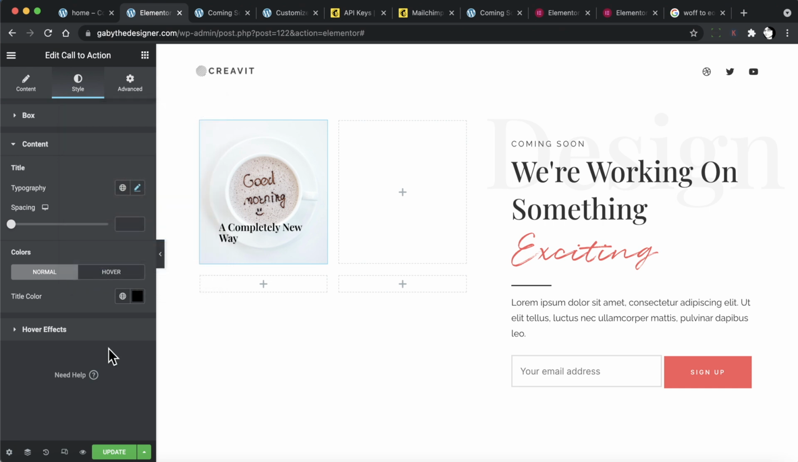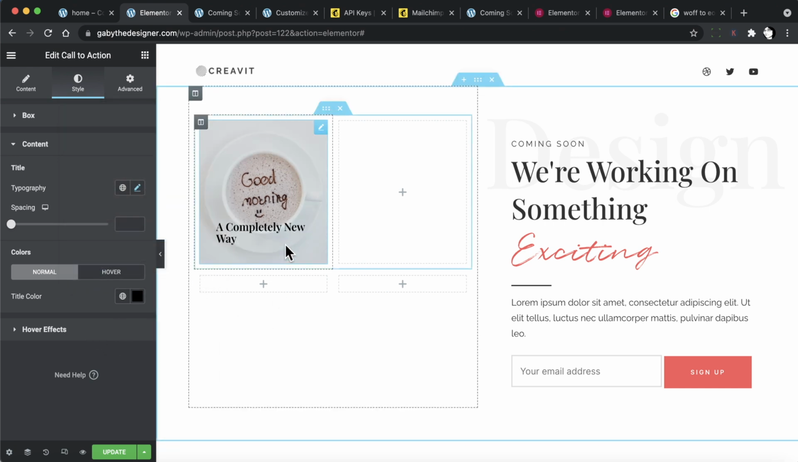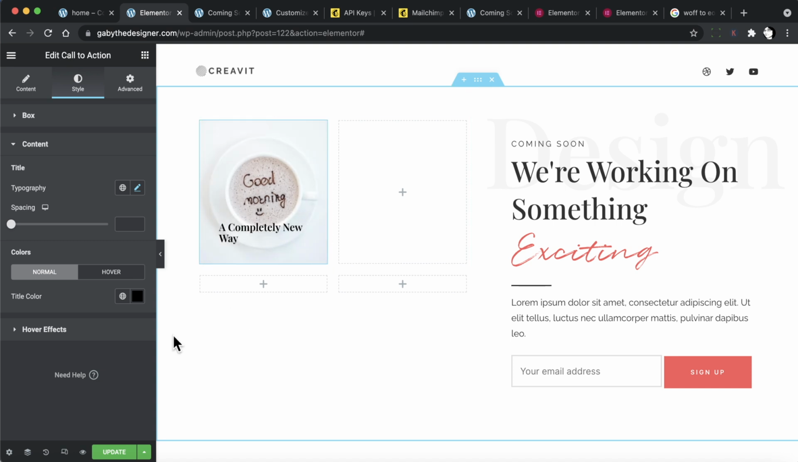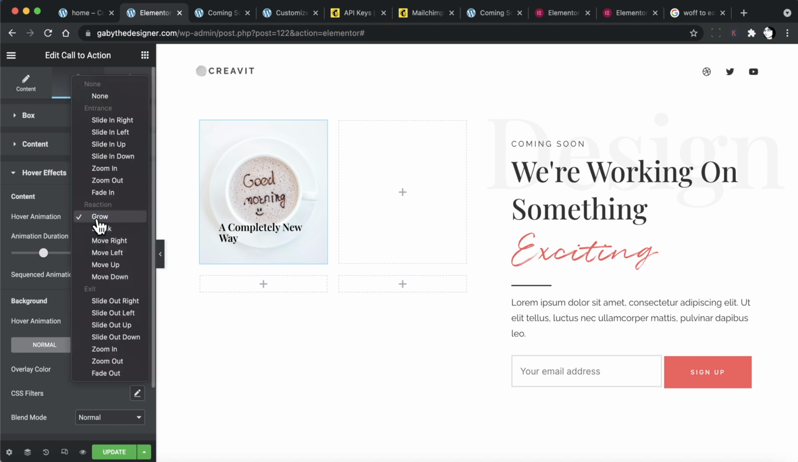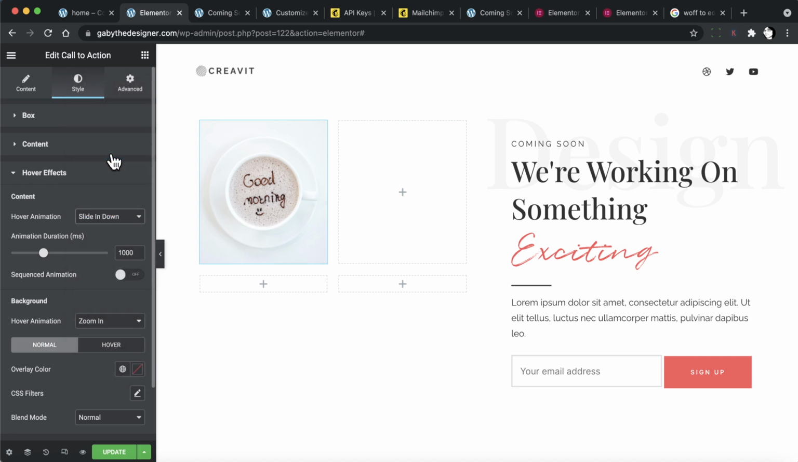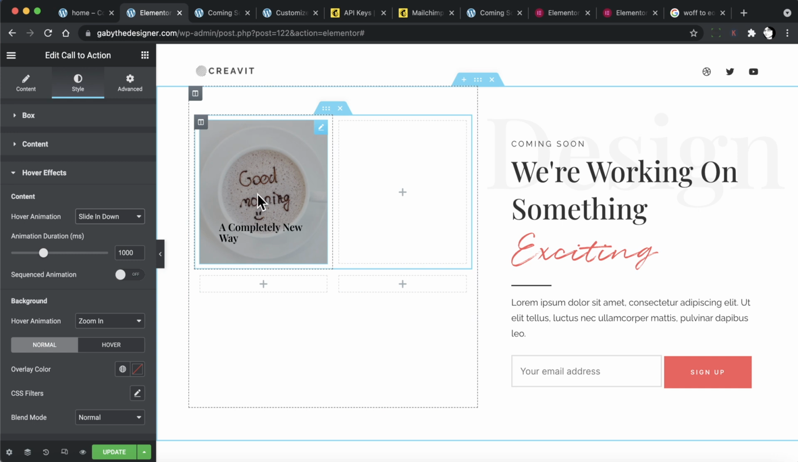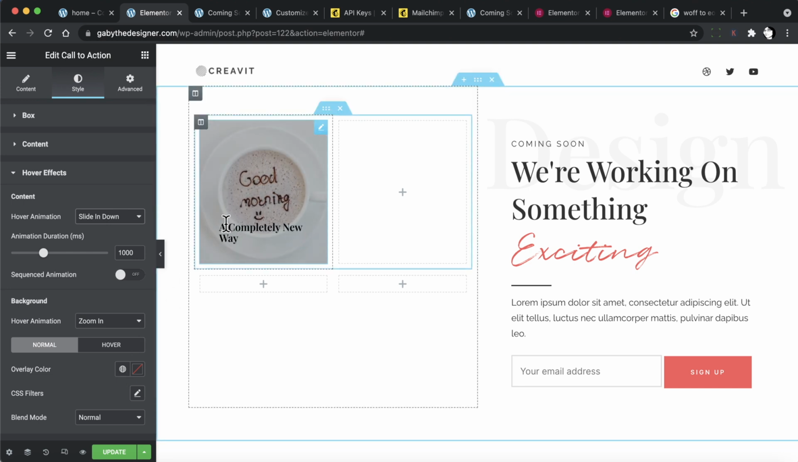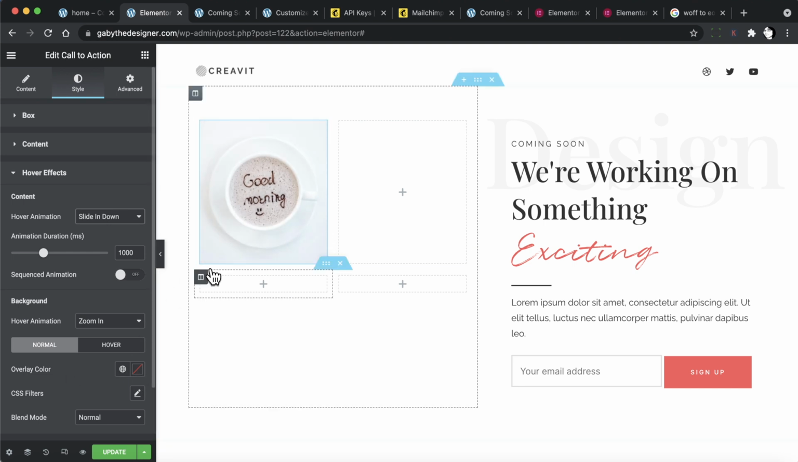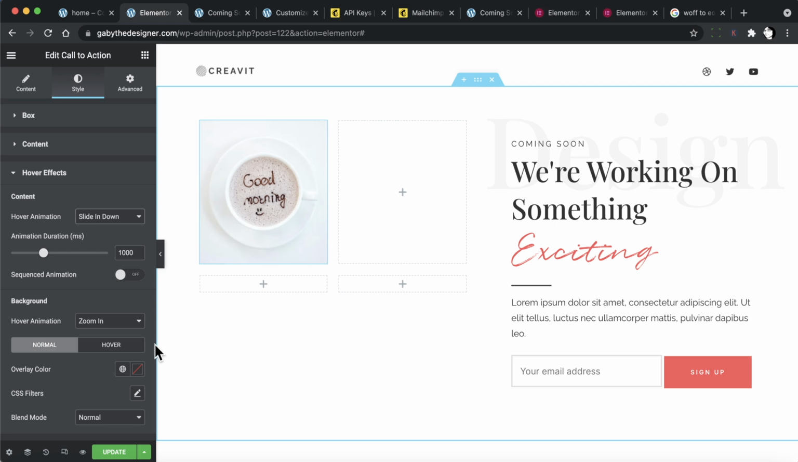And now for the hover effects, because right now my text stays there. I want the text to appear when a user hovers over it. So I'm going to open the hover effects settings. And for the hover animation, I want to have it slide in down. Here it is. Now my text disappears, and when I hover with my mouse, the text appears. What I still want to have is the overlay color, but only when I hover. I don't want to have an overlay color on the normal state of the image, only when I hover.